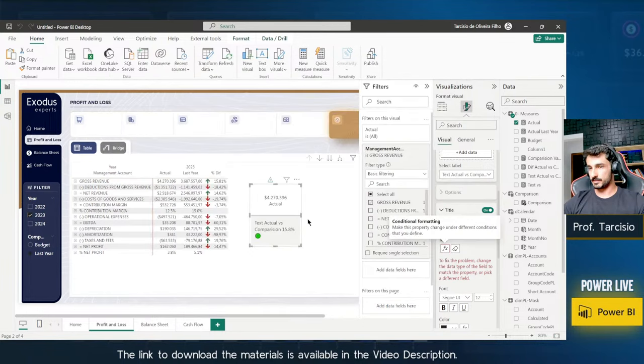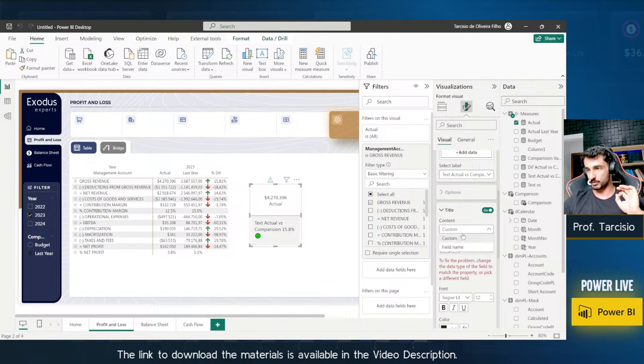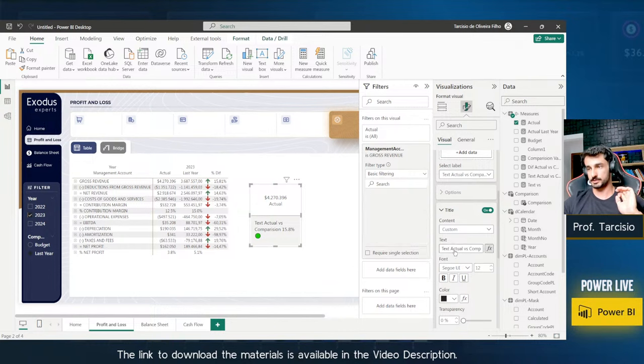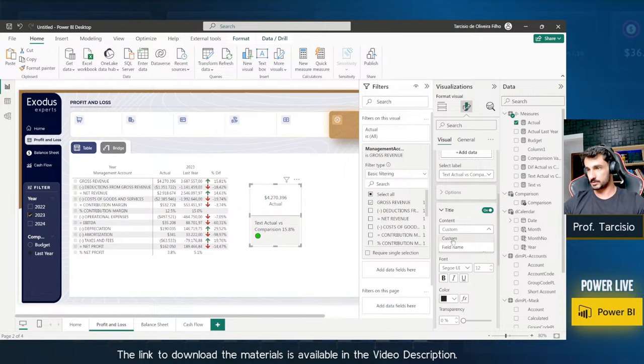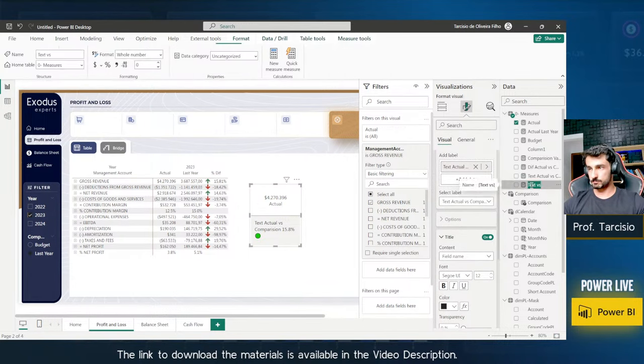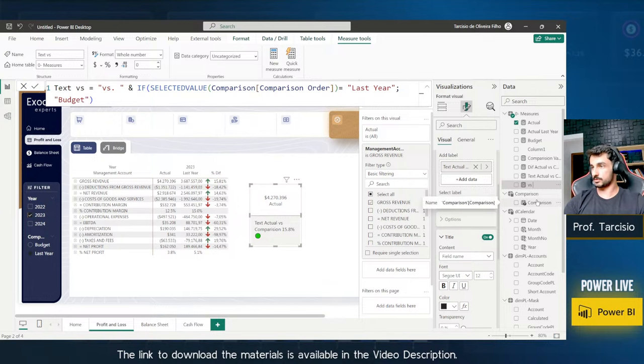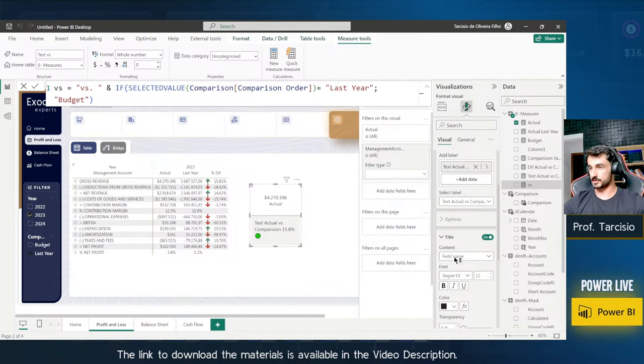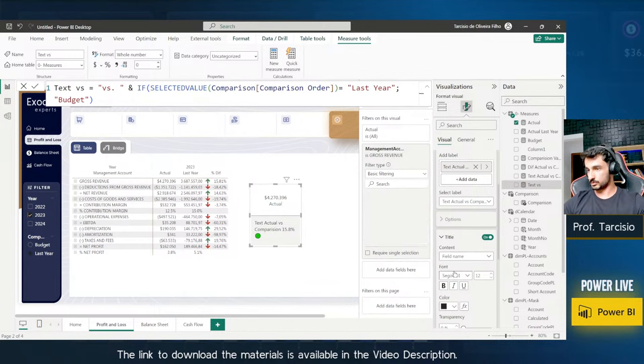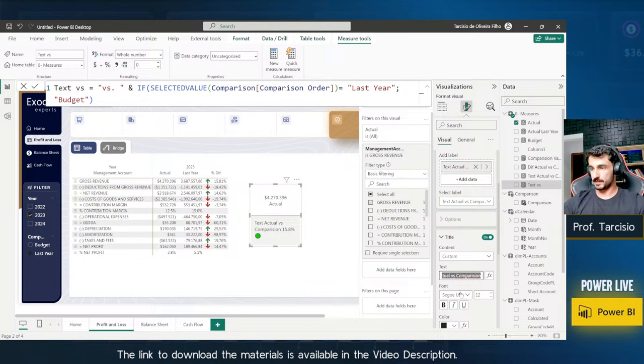Okay, I think this one I need to use a different measure. And as we don't have more time for doing this, I will just erase. Let's use a standard text. There's no problem. Field name. Yeah, text actual versus, let's see. Text versus as it was. Custom. And I will use just versus.